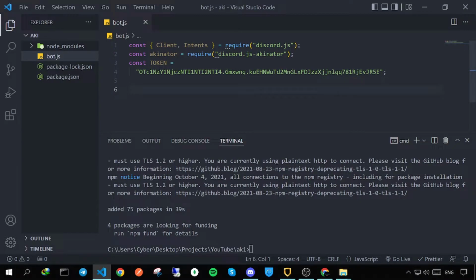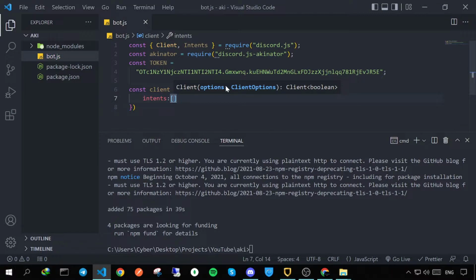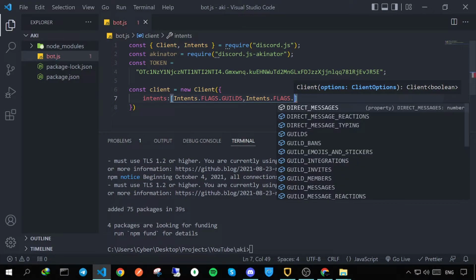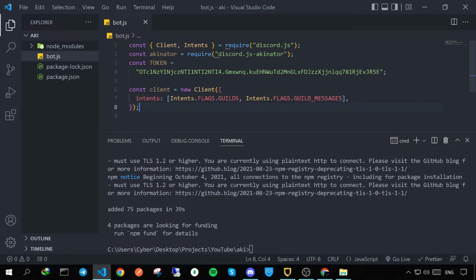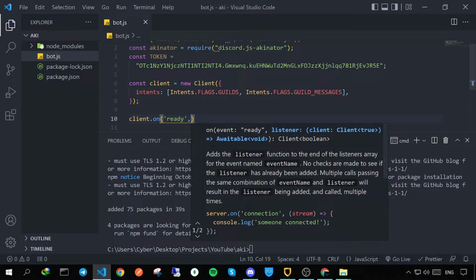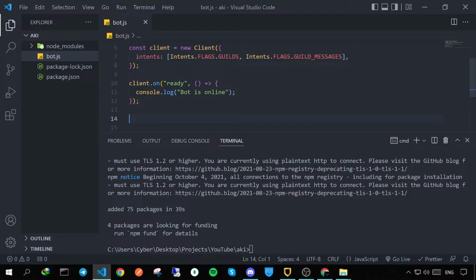We have to create a new client. Const client, new Client, and pass the object here, intents. It's an array: intents.flags.guilds, intents.flags.guildMessages. Okay, client.on. When the bot is ready, we have to console log bot is online or whatever you want. Bot is online.